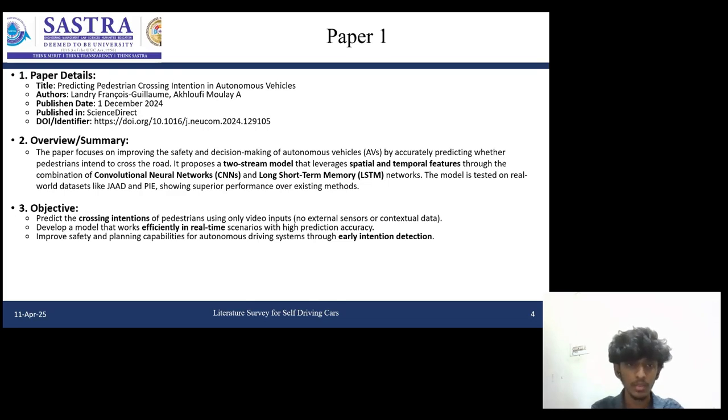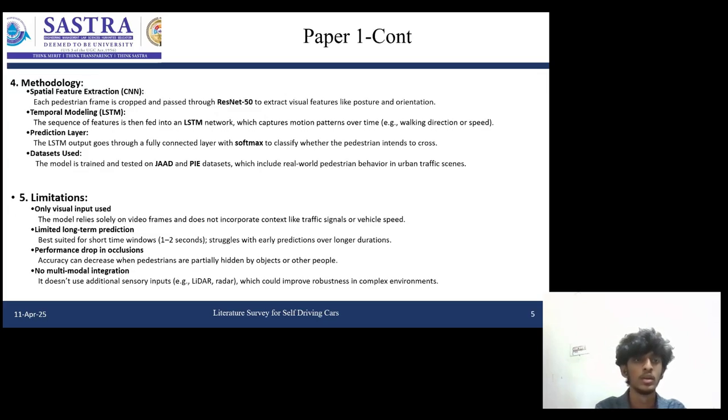The objective of this paper is to predict the crossing intention of pedestrians using only video inputs, to develop a model that works efficiently in real-time scenarios with high prediction accuracy, and to improve safety and planning capabilities of autonomous driving systems through early intention detection.